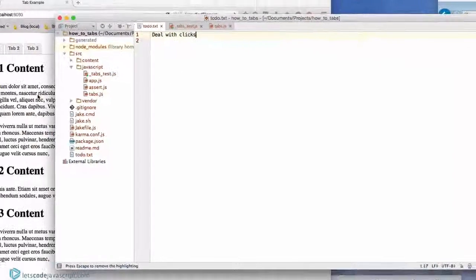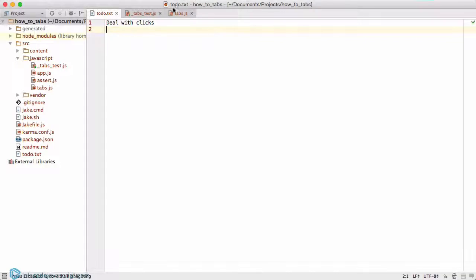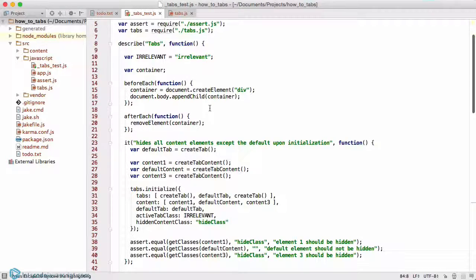And with that, I think we've finished our marking tab with that as active, which means the one thing we have left to do is dealing with clicks. When you click an element, what happens? That's what we need to see happen next, and that is what we're going to do in the next episode.